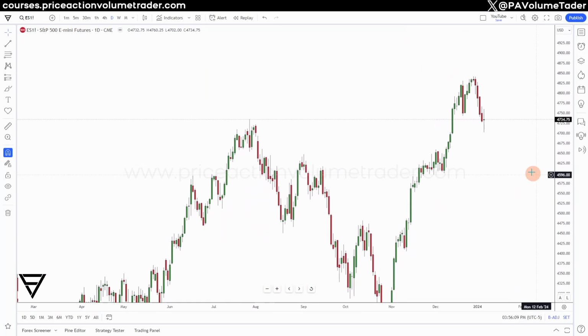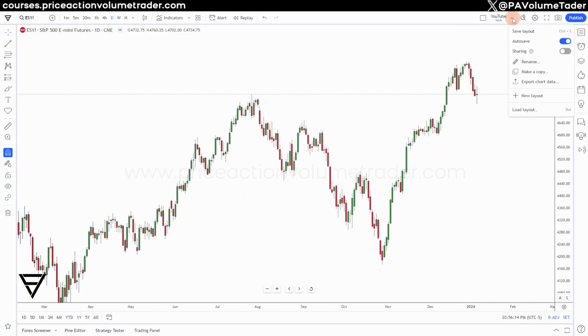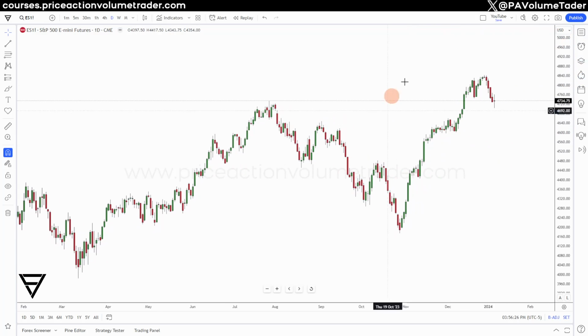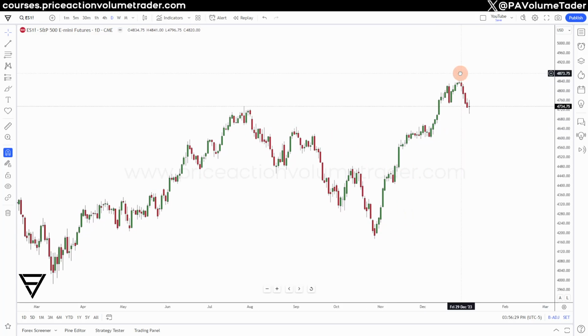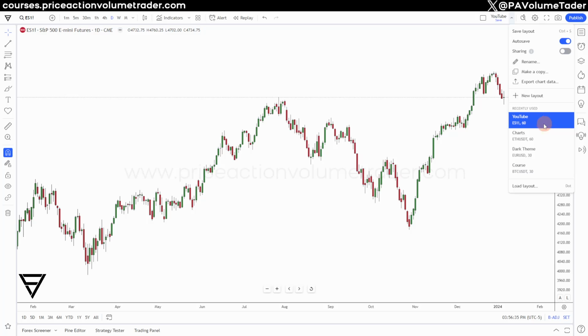After that, we have our chart layouts. So here, if I click on this arrow, we bring down the menu. Depending on the plan you have, you're allowed to have a specific number of layouts. Each layout is going to let you have a whole different set of charts with its own indicators, its own drawings. So this is very useful if you have different uses for the platform, etc.